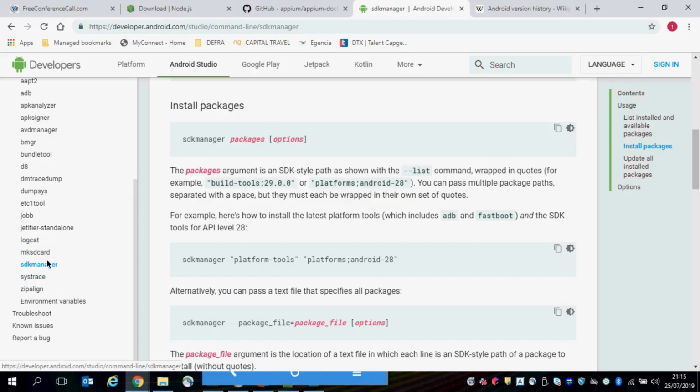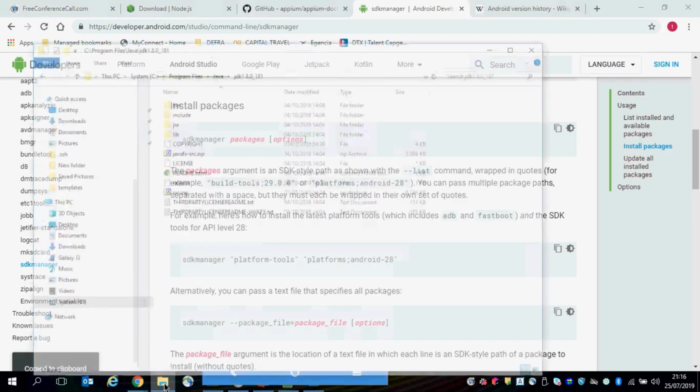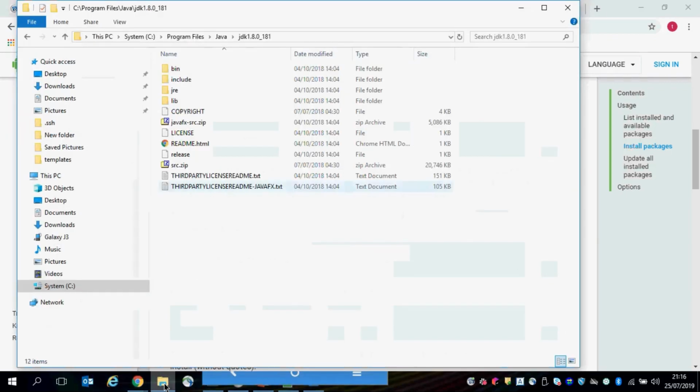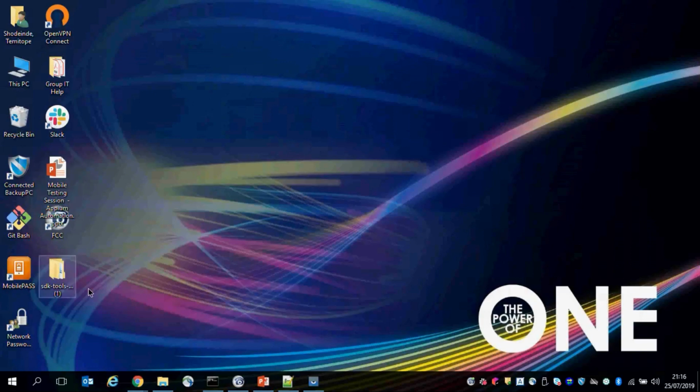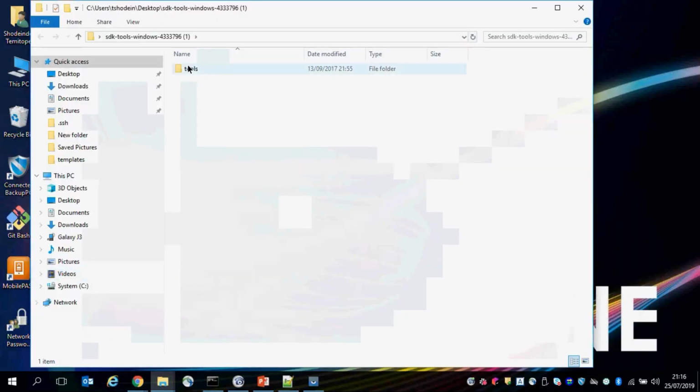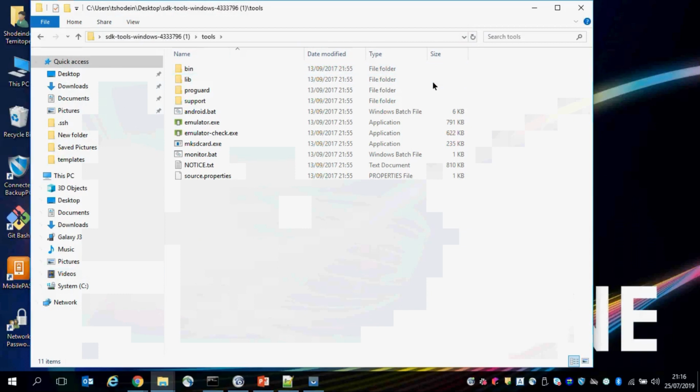So we'll go back to this website, developer.android.com/studio/command-line/SDK manager. I've shown you how to navigate to this site. You copy your platform tools command using the SDK manager. You copy this command to run your platform tool, and then you go back to where you stored or extracted your SDK.